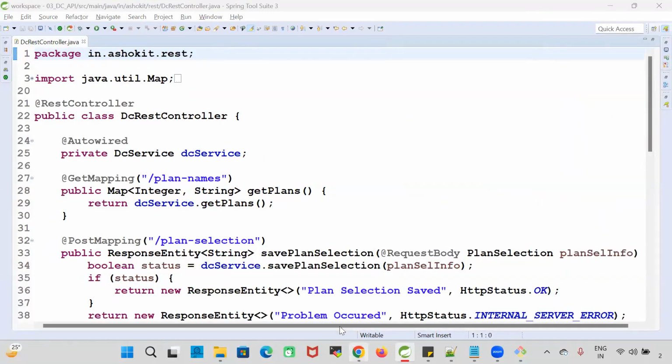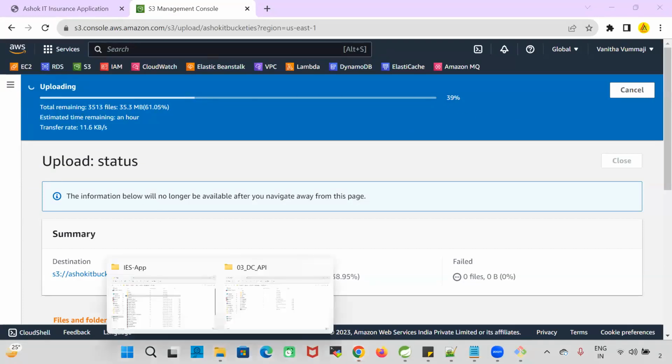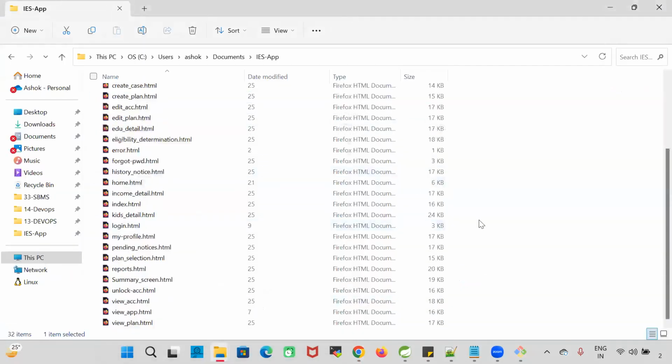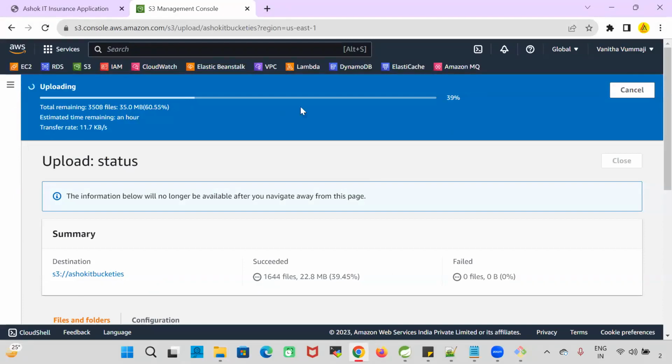I will share the mock-up link, sir. It's still uploading. You can see 38% completed. Once it reaches 100%, then I can share the mock-up screens. There are so many files for the mock-up screens. I'm uploading all the mock-up screens to an S3 bucket and going for static website hosting. Once it is done, I will share the mock-up screens with you.